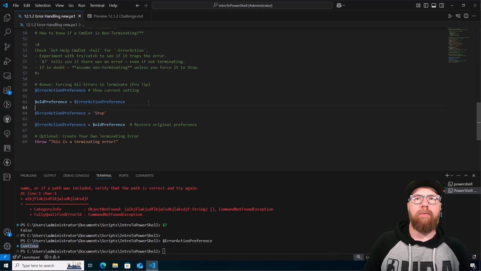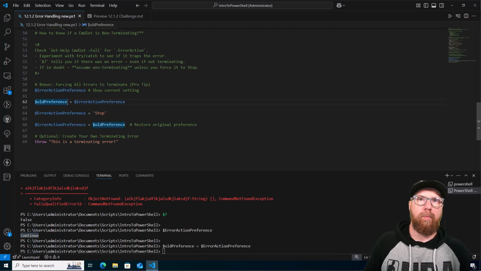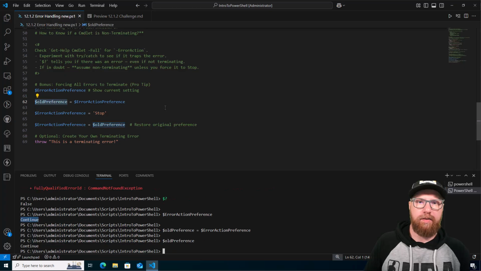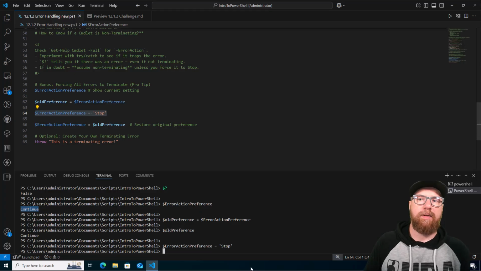What a lot of people will do when they're writing scripts is they'll take ErrorActionPreference and store it into a variable, so they retain what the value is currently on that person's machine. And then in the script, they'll set it to Stop. Once their code runs and they do all their executions, they'll switch it back to the old preference again. So they'll just change ErrorAction back.